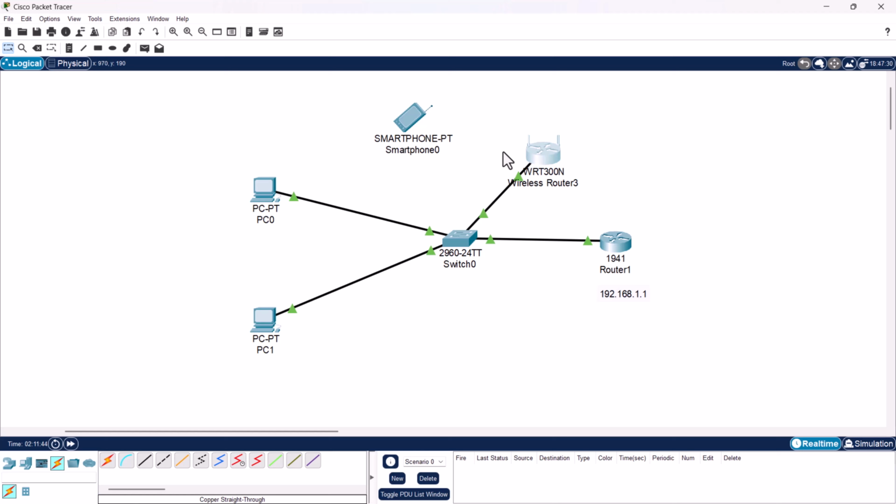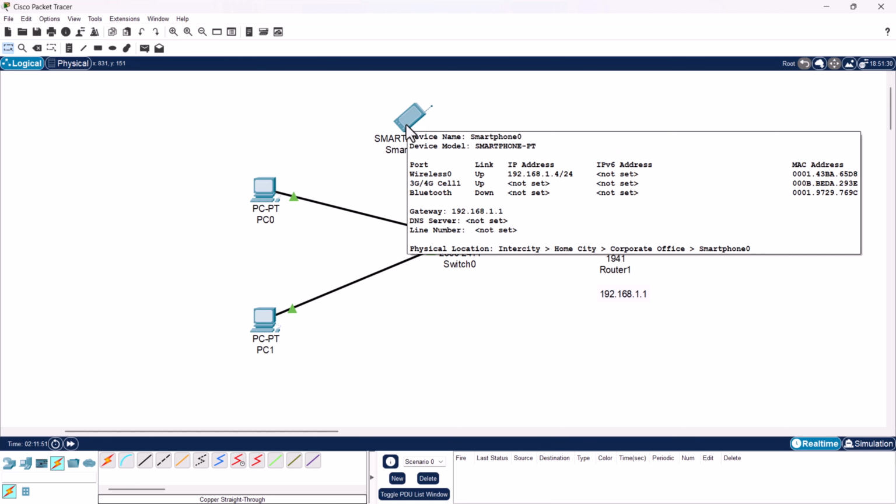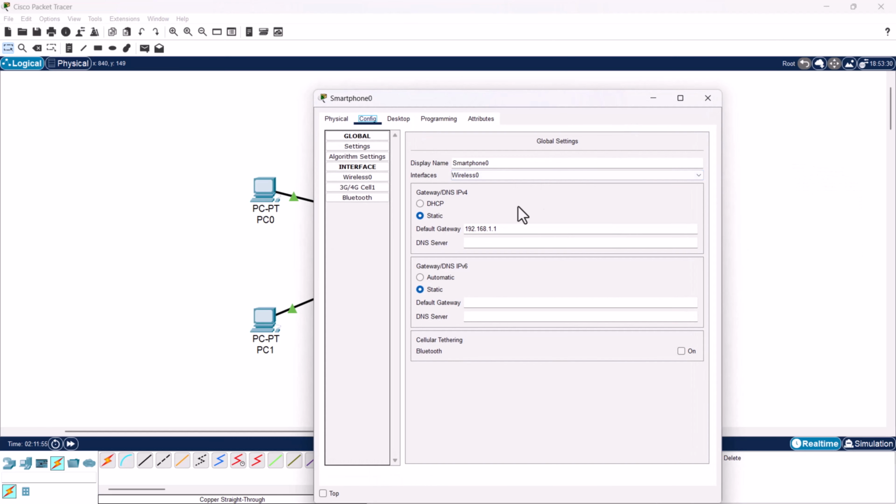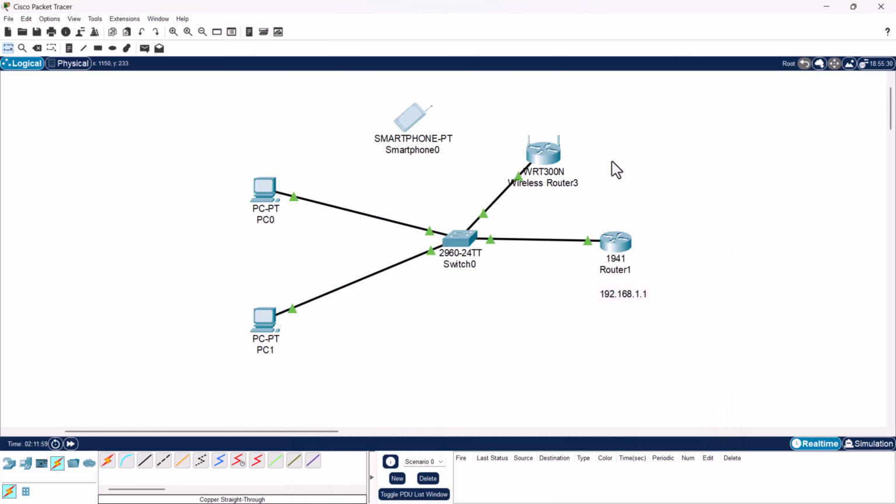For example, if you would want to connect to some network, you would need to provide a password. And we need to configure this also on our smartphone. So imagine that the network administrator or company gave a password to the smartphone user, so the smartphone user can connect to this network.